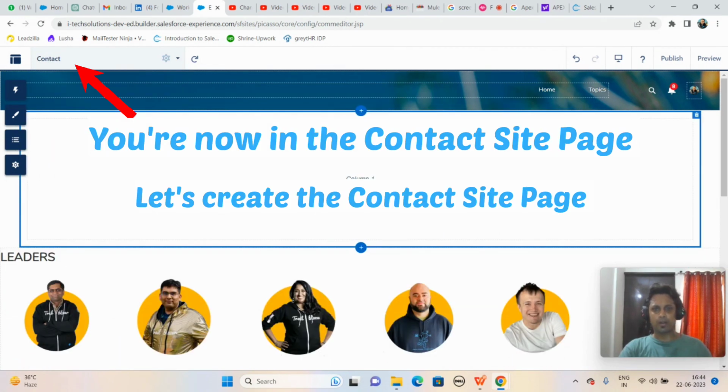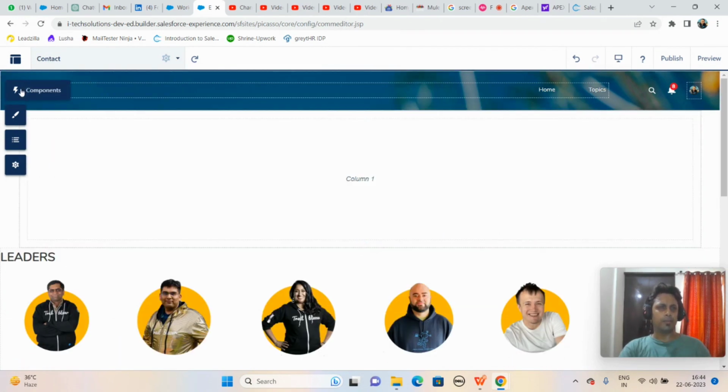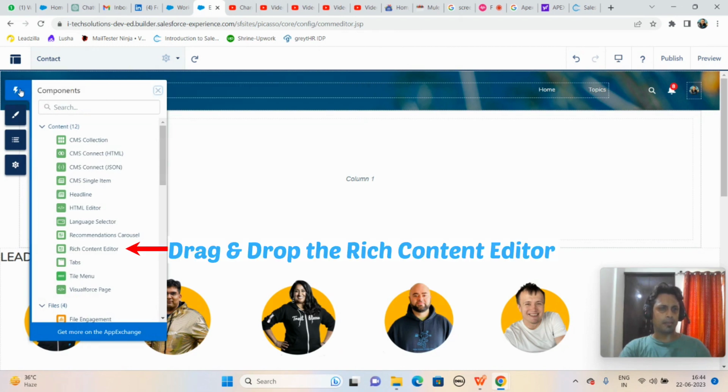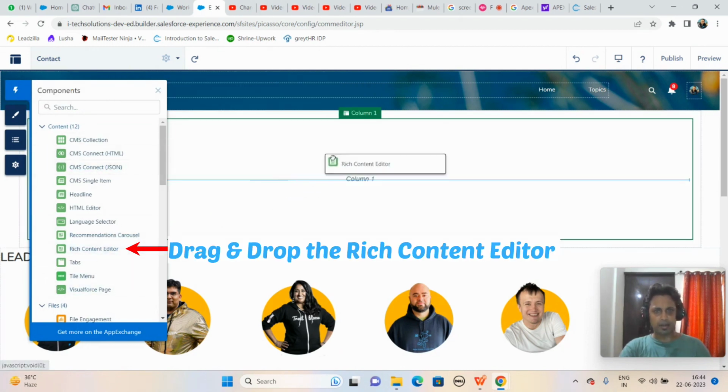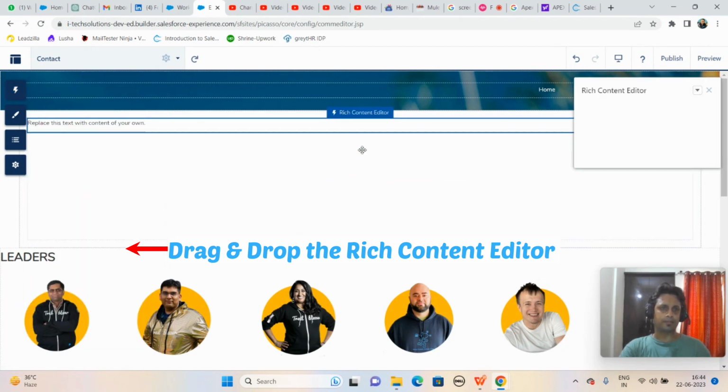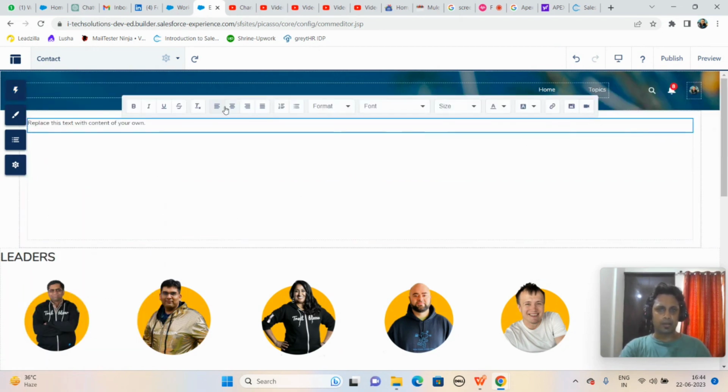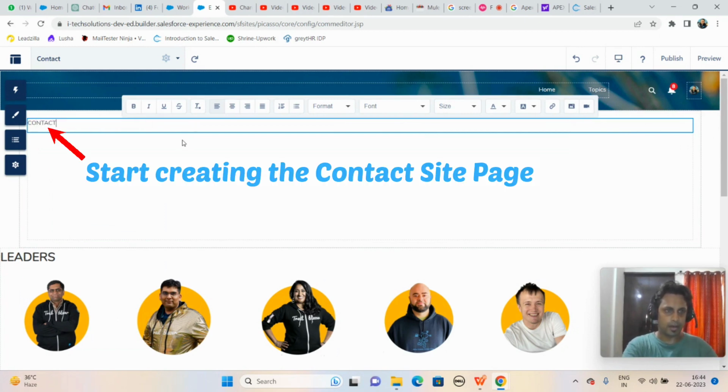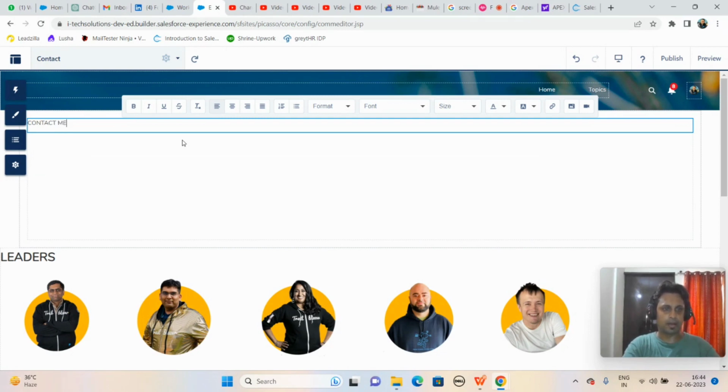Once you're here on the contact page, you need to go to the component, and in the component you can select the rich content editor and drag it over here. Once you are here, click on edit content, and here you can write contact me. Just write contact me. I'll just select the size.